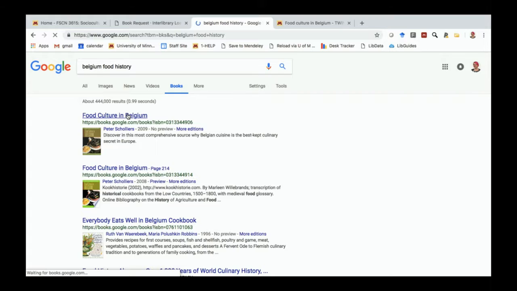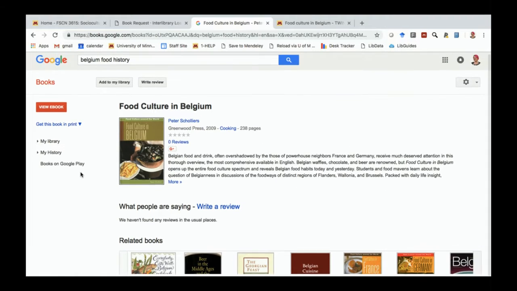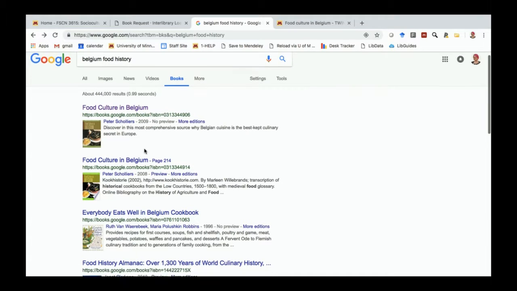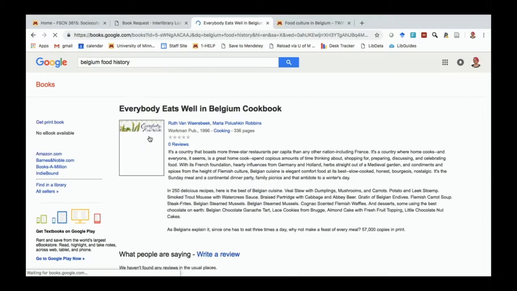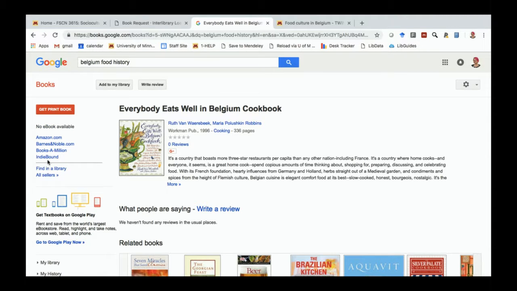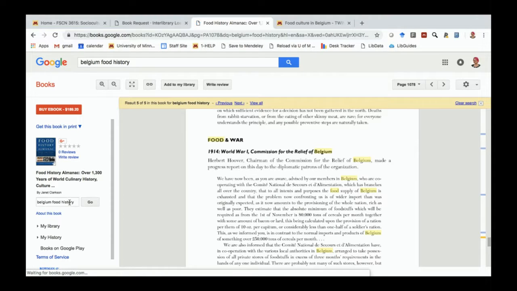A nice thing is that in some of the books, and if you know the title of a book, you can put that in, some of the books, you are able to search within them. This one does not. Let's find one that is. If you are able to search in it, there will be a little search box here on the left. Here we go. All right. So here's one, this Food History Almanac, and we can search within this book here.